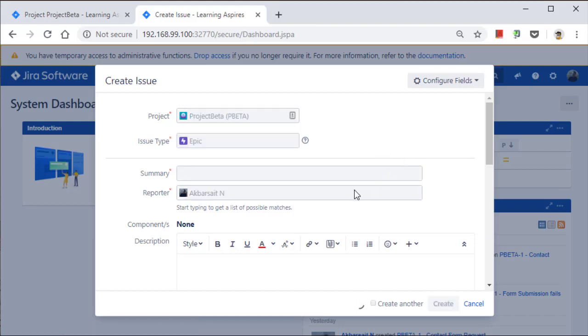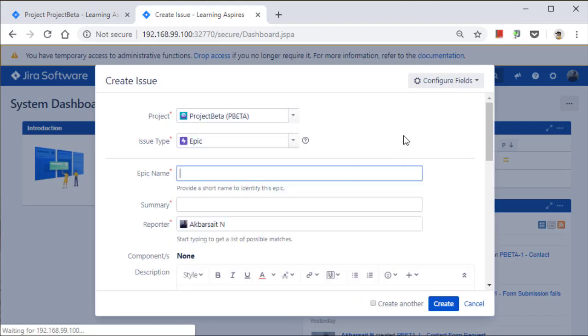This way in Jira we can add issue types and associate an issue type to an issue type schema and then to a project in order to have them available in every issue creation mode.